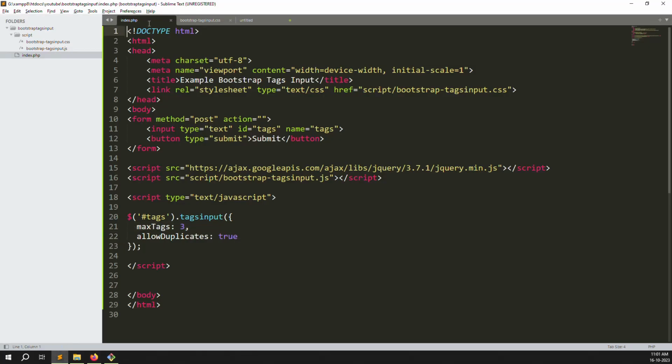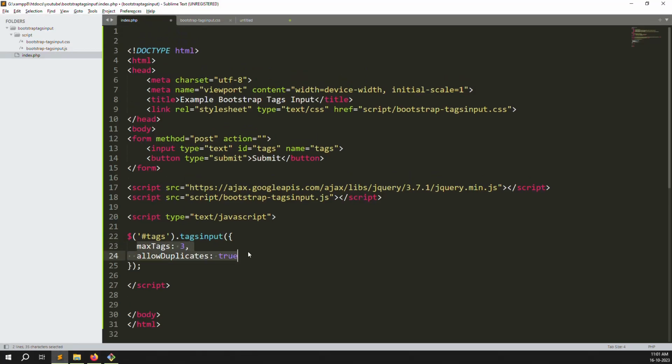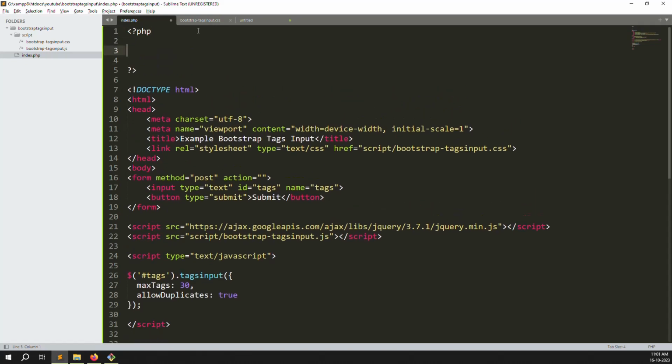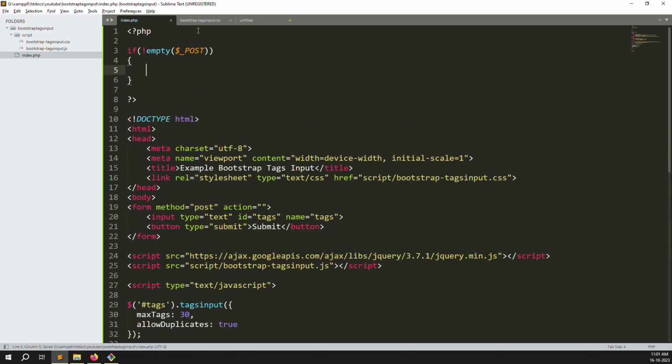Now once you click on the submit button, we need to get all the data inside our form to the PHP side. So what we can do, we need to start our PHP here, and let's remove the maximum tags. Let's remove the allow duplication, leave it, but maximum tag let's make 13, whatever you want. I just give the example, this is the reason I changed it. Okay, PHP, if not empty dollar post. Okay, and here I can do print_r dollar post tags.